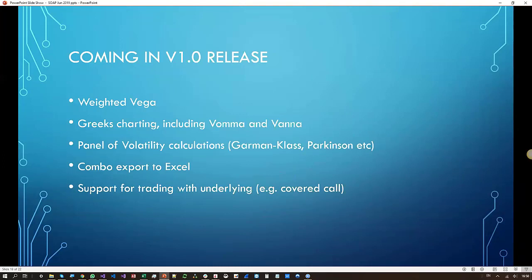Something that I have not talked about is that it's also something that other platforms don't have, although it's very easy to code. I'm going to code weighted Vega. That has been a request from many traders for a long time. I will add Greeks that you don't see anywhere else, like Voma and Vana.